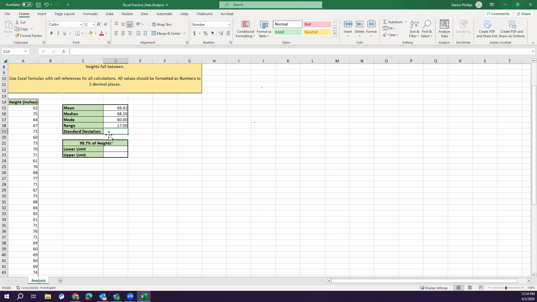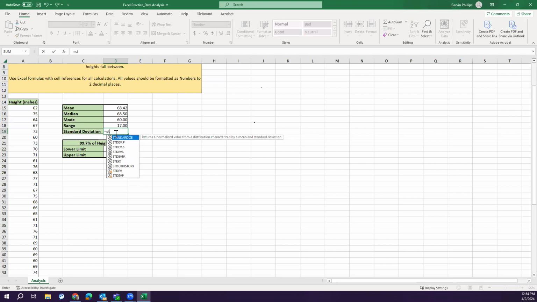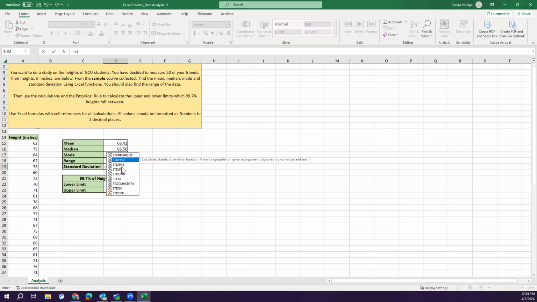Way hard. All right, we need standard deviation. So ST, and I'm just going to stop right there. There's STANDARDIZE. We're not doing that. And then we see STDEV, calculate standard deviation based on the entire population given as arguments. This is not the entire population. It's a sample. We were told that up here. It's a sample. So let's look at this one. Estimate standard deviation based on a sample. That is what we want.